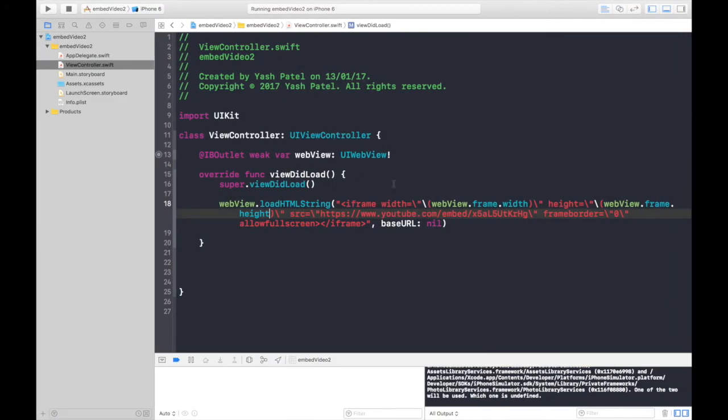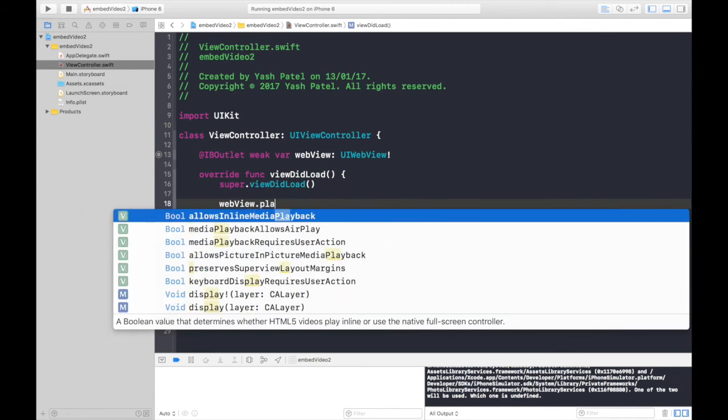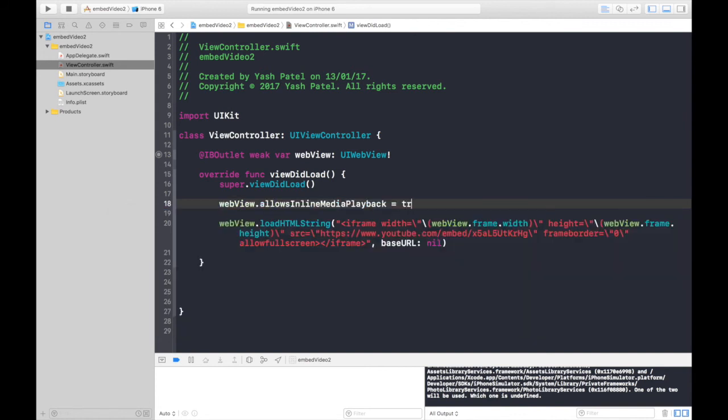So let's give it the capability of playing just over here. First of all, write webView.allowsInlineMediaPlayback, and it's a boolean, and set it to true. And under this load HTML string, when the source URL gets completed, type in question mark, ampersand, and type playsinline equals 1. So this is actually a boolean, so 1 will be true. So again, Command R.